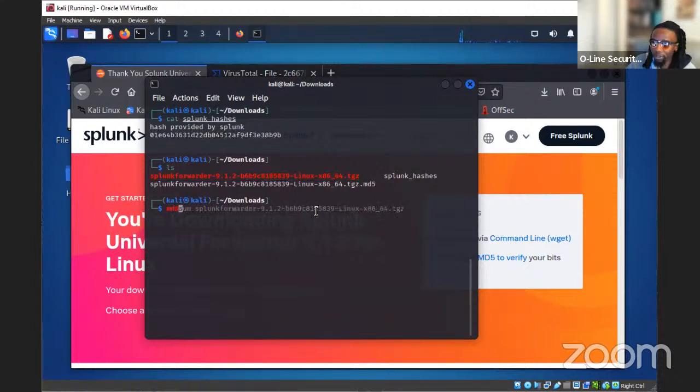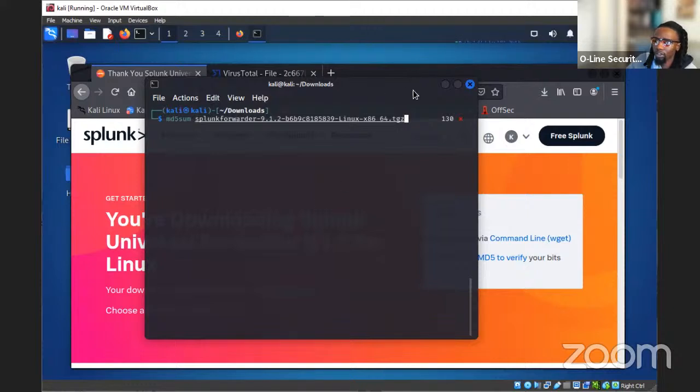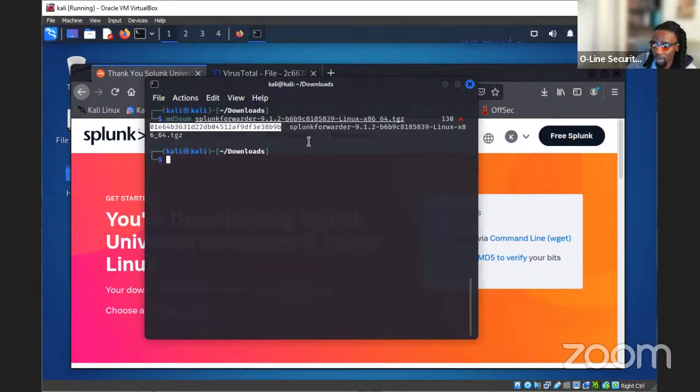But all we got to do is use this MD5 sum program, right? MD5 sum is a utility, a command line tool that will give you the hash of any file that you tell it to. So if I do MD5 Splunk, clear the screen so we can see it clearly. We're going to do MD5 on this Splunk file, the program that we downloaded. Boom. This is the hash it gives us. This is the hash of the program we downloaded.